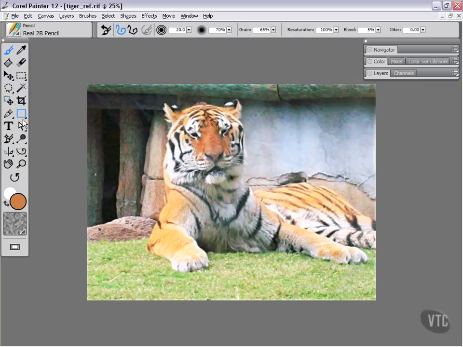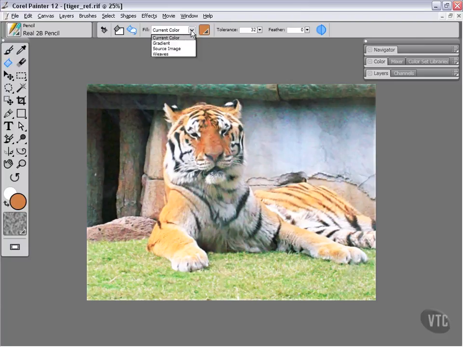Now, if you're using any of the other tools and you want to pick up a color, then yes, you need to use the dropper tool. Now, the paint bucket tool allows you to fill with the current color, or we can fill with a gradient, a source image, or weaves.